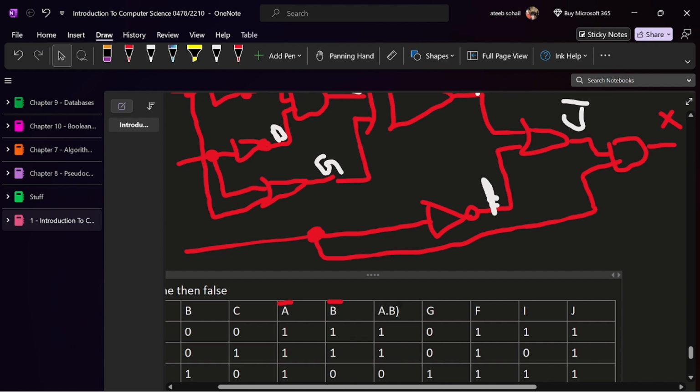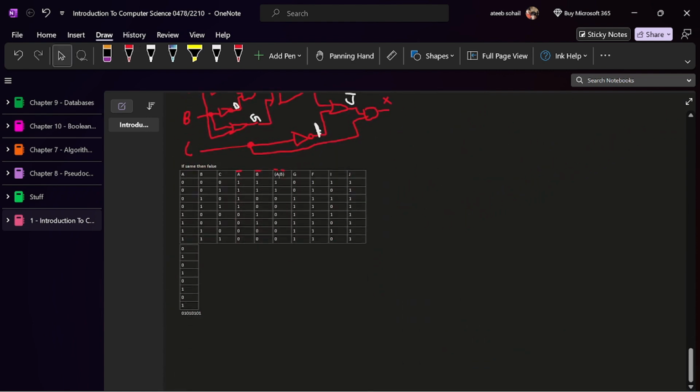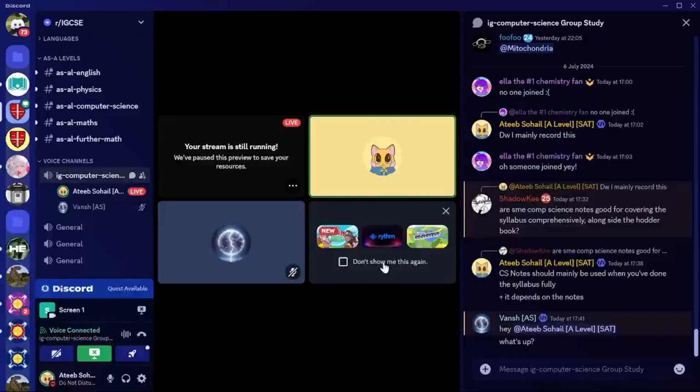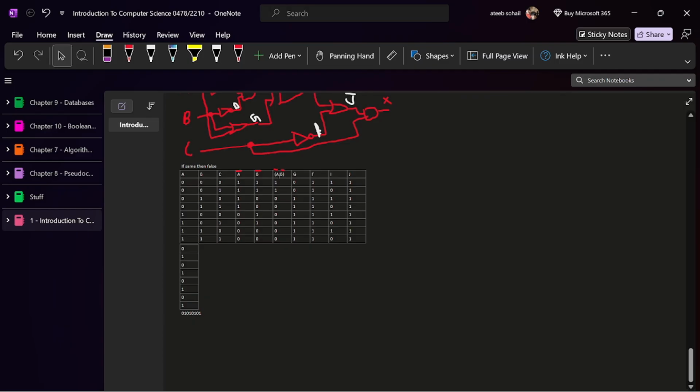I would have grouped it, and this is how I attempted my CAIE paper as well. So please don't call me a psychopath. But yeah, you can do it this way as well, or you can just assign letters to it, whichever one you find easier. Now let's take another break before we come back and solve logical circuits through logical expressions.